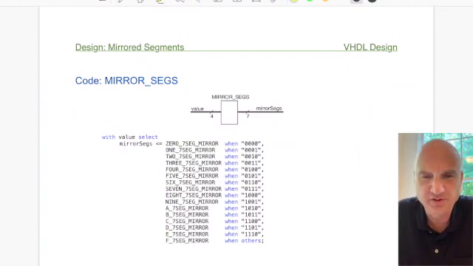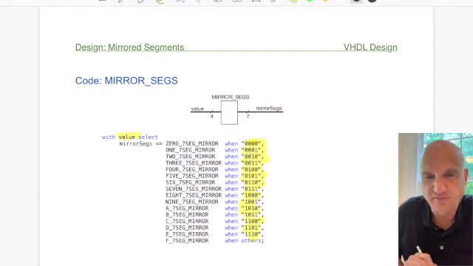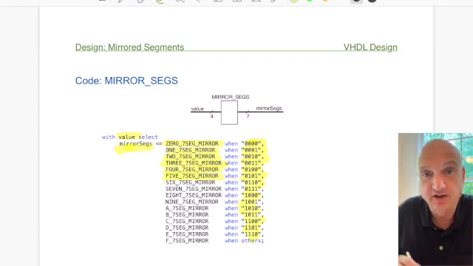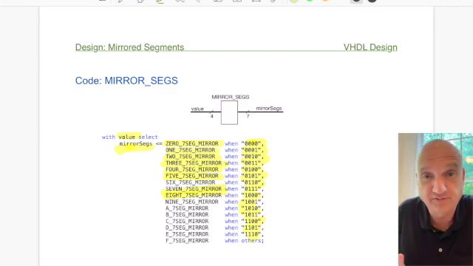So let's start with the mirrored segs. We're going to be implementing the mirrored segs with a fairly simple selected signal assignment statement. By using the value as the input, we can specify all the values for a 4-bit value, all 16, and then tell which one of the hard-coded constants are going to be assigned to the mirrored segs for which input value. So every time a different value happens on the input, it will pick a different representation of the 7 segments. And that's a pretty straightforward operation.